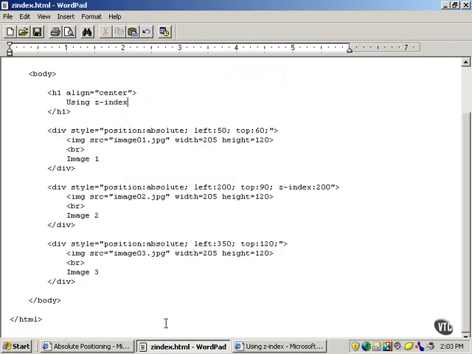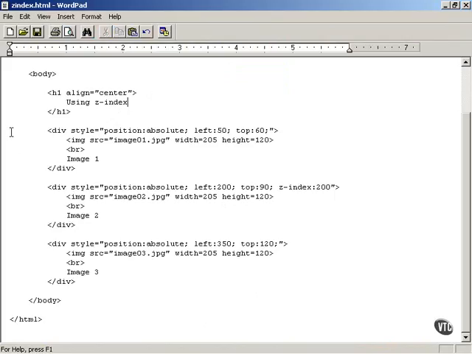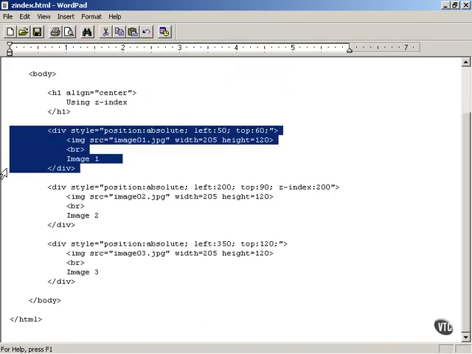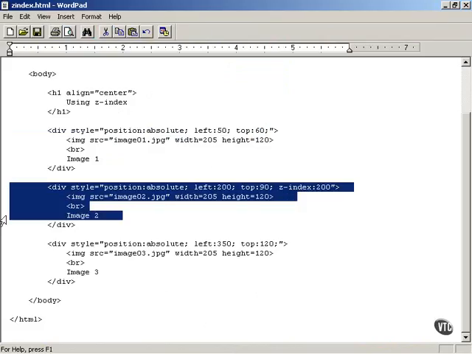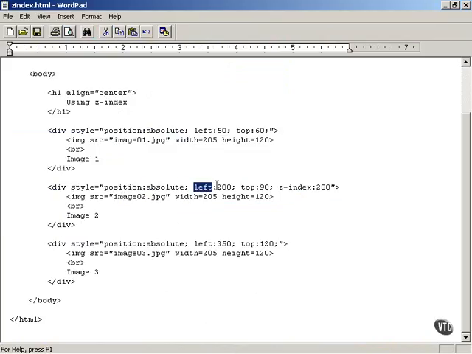So how do you use z-index? It's actually very simple. Here's the div element containing image 1, and it just sets the image 1 position in absolute terms. Left 50, top 60, as you see here. And then here is the div element containing image 2. This is where the good stuff happens. This is where you can use z-index to set the stacking order. As you see, it's position absolute. Left is 200, top is 90, and the z-index property is set to 200.